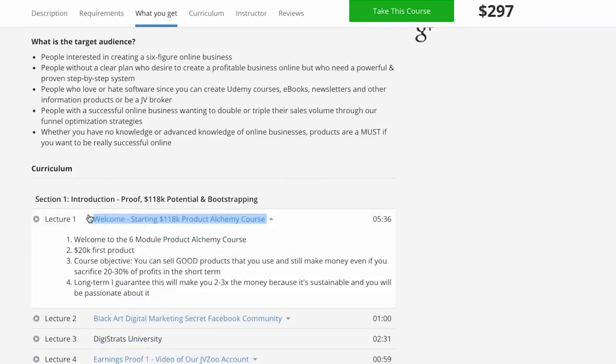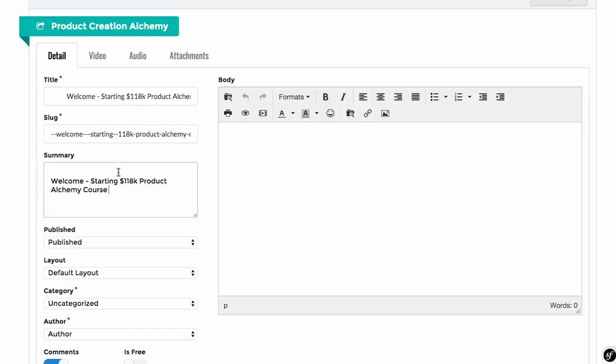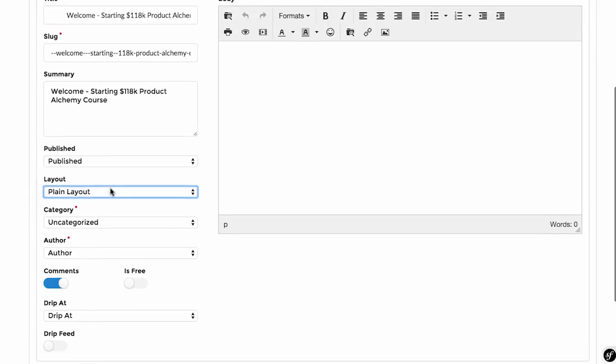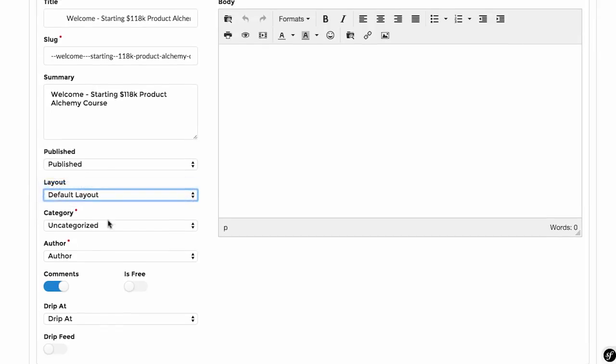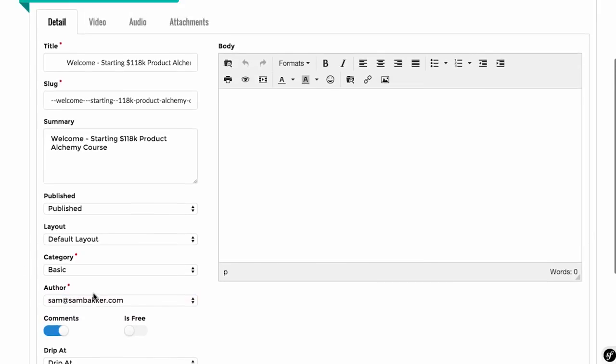First of all, it's going to be the welcome. All right, welcome to Product Alchemy. This is the welcome. So we've got our welcome text here, and I'm pasting it from this course to make it really easy to follow. We've got the content published. We'll use a default layout for this, and we'll add it to our basic membership. We'll also add the author as me, Sam, who I'm the manager of the account.